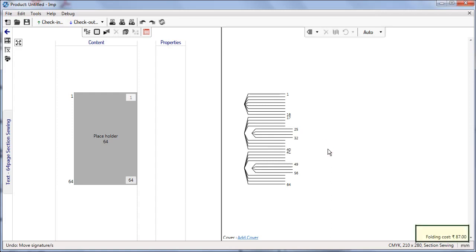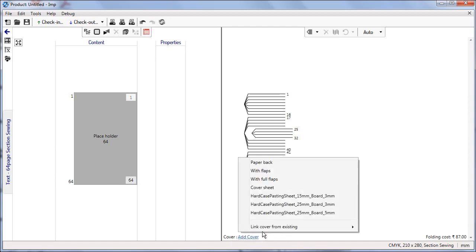To the bottom right of the section pane, the cost of folding the signatures added to the section pane will be shown. You can also add a new cover to this binding block or link an existing component.